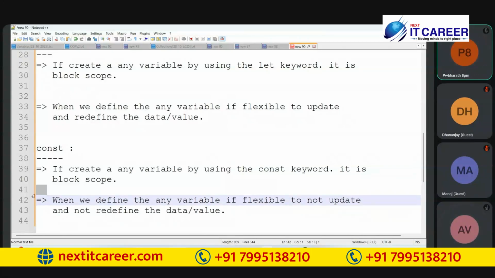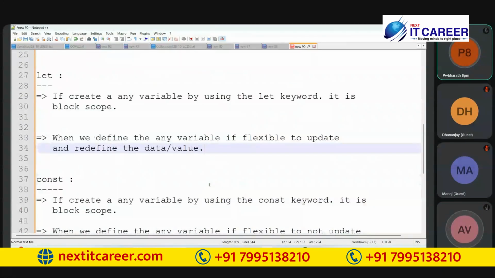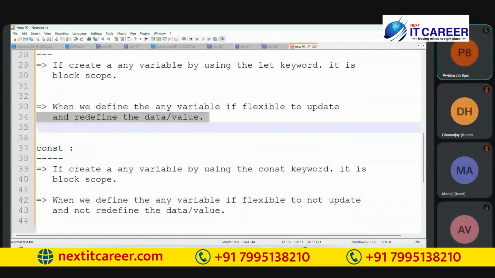And one more thing. When we use let, if we want to define the value flexibly, we use this keyword for update and redefine. Okay, 1 minute. I will tell you the differences.